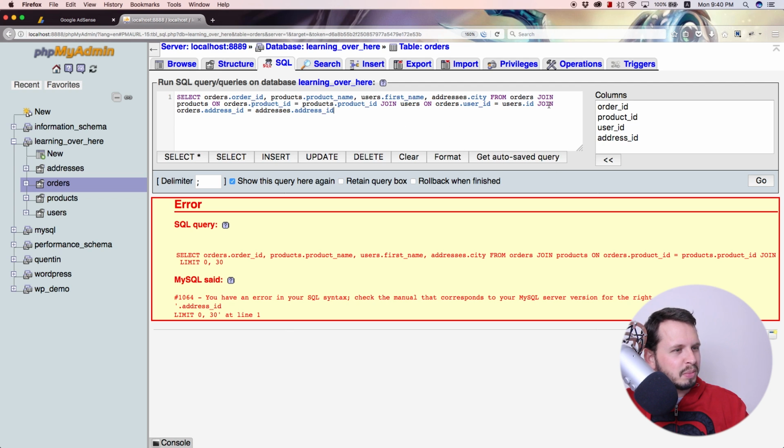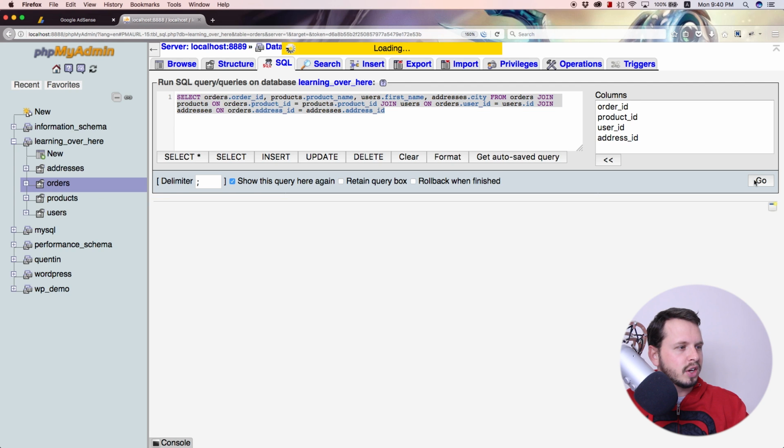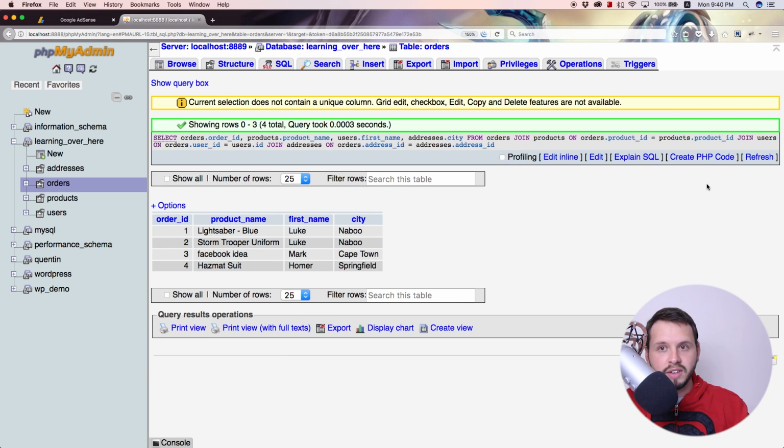I made a really stupid mistake here. Join. We want to join addresses on our orders.addressID. Yeah, okay. Make sure that you follow that exact same syntax. And now let me go ahead and copy this just in case I want to write this query again and hit go. And it looks like I don't have any errors this time.